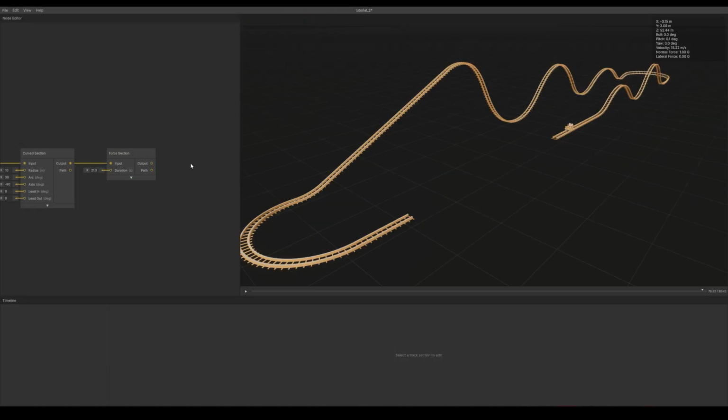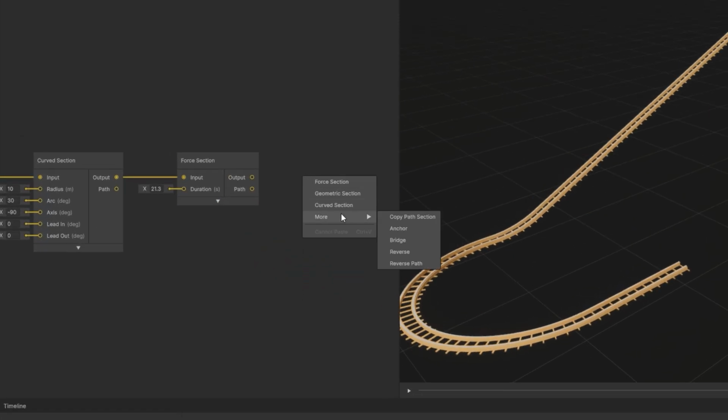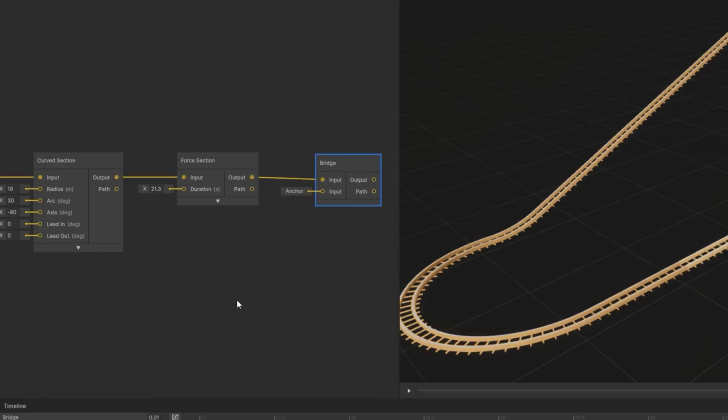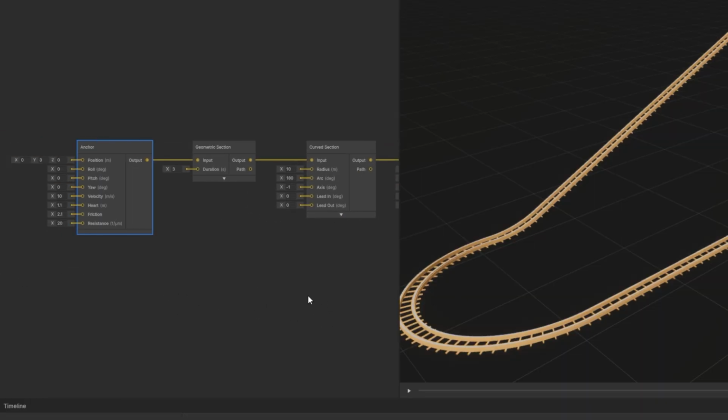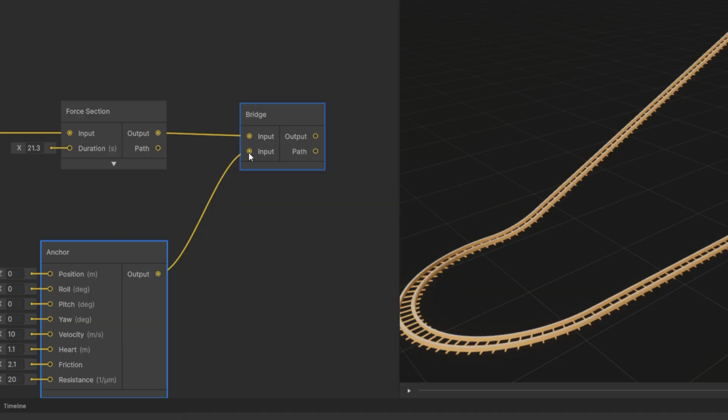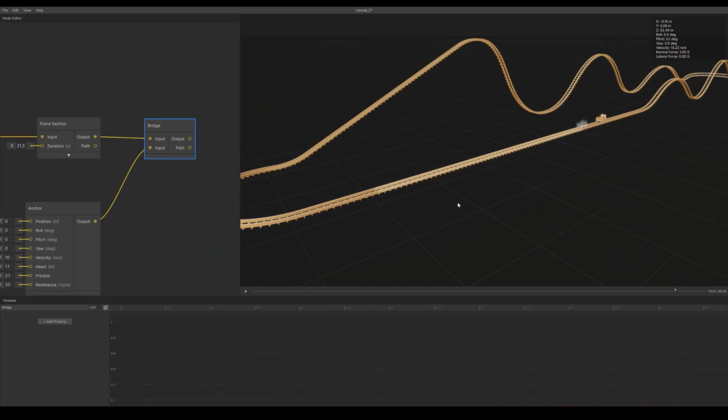To make a perfect continuous circuit, create a bridge node. A what? Right click, more, bridge node. Connect the output of the force section to the first input, then copy and paste the anchor at the very beginning and connect it to the second input. This will bridge these two points, creating a continuous circuit.